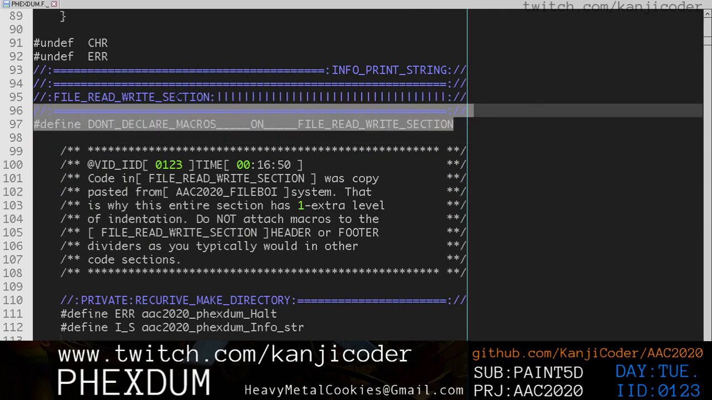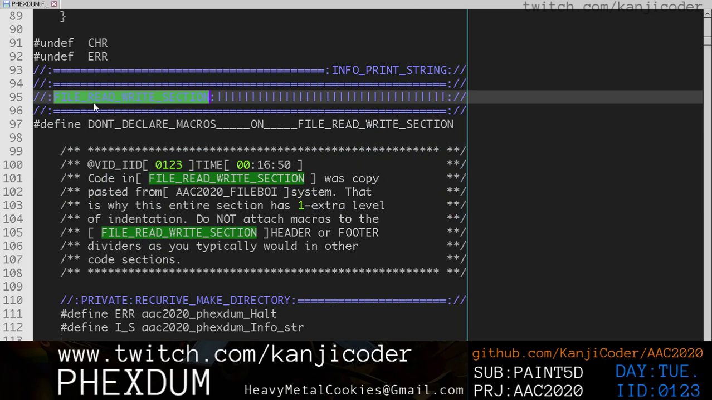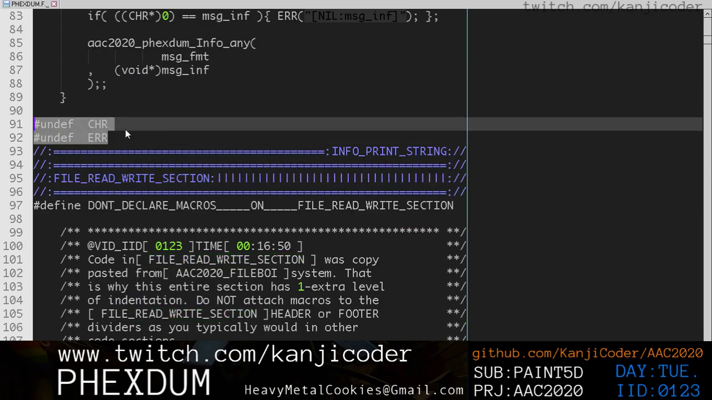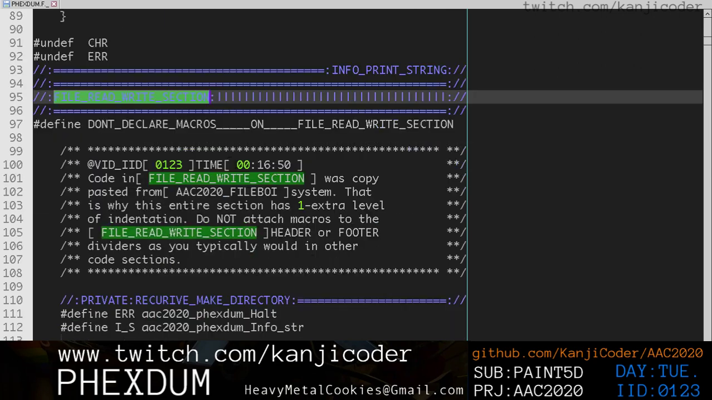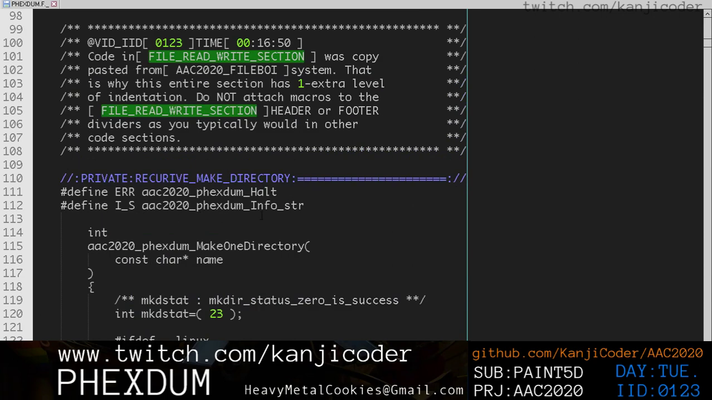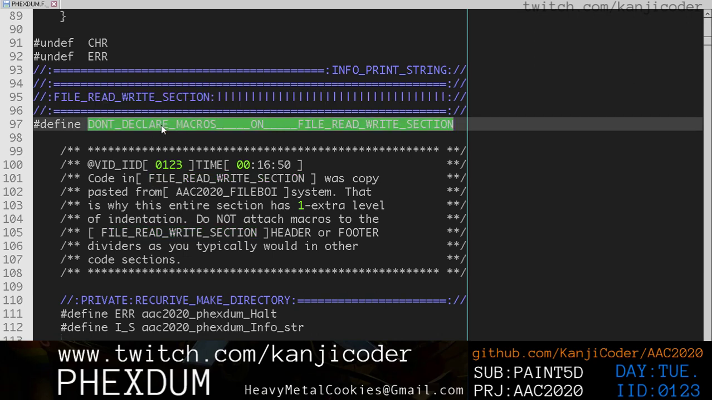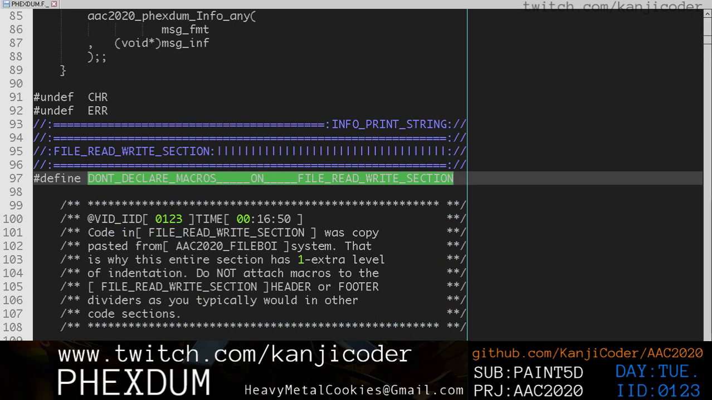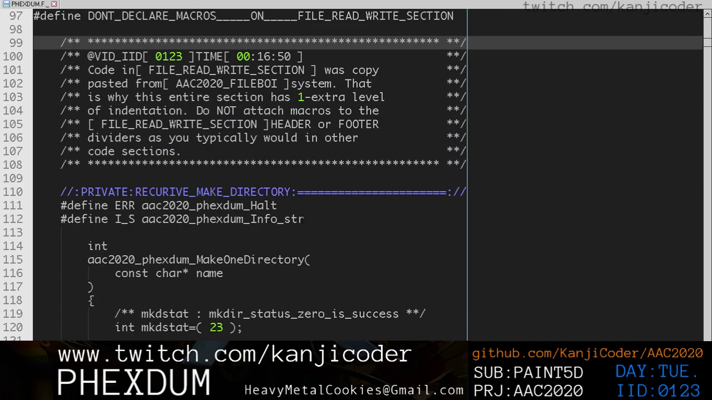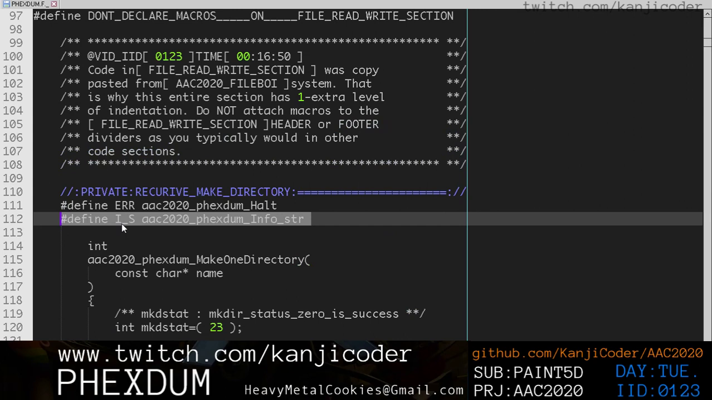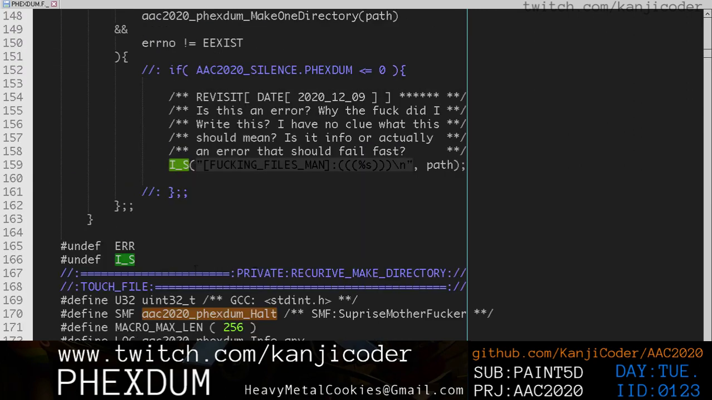So the idea is that on sections, usually, we glue these kind of macros, undef and define macros, at the top and the bottoms of sections, right, like this. However, all the code for file read-write was pasted in here, so we don't want to put any macros here like this. So now we're just going to have this gigantic macro here to say, hey, don't put any macros attached to the section itself. So then, now we have this IS macro, and that's good.